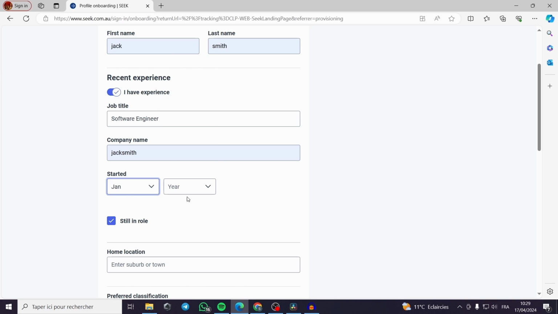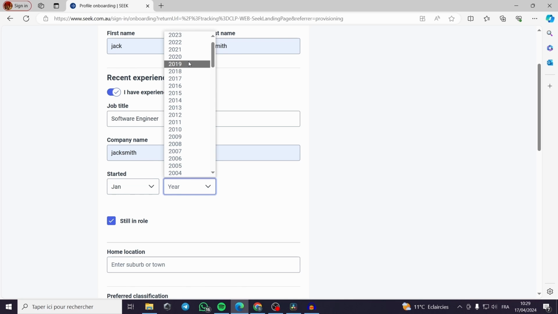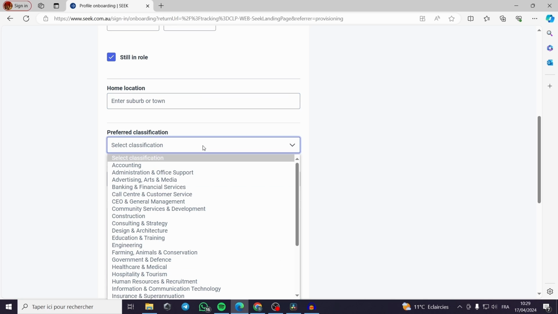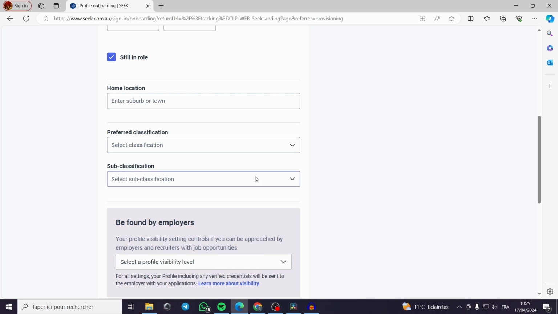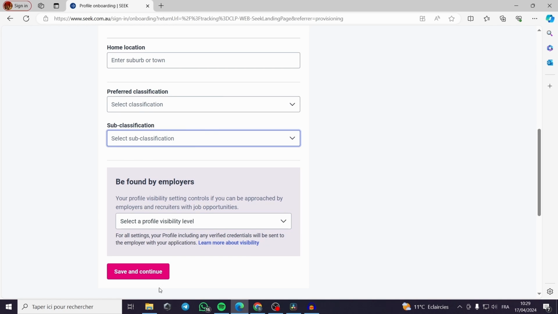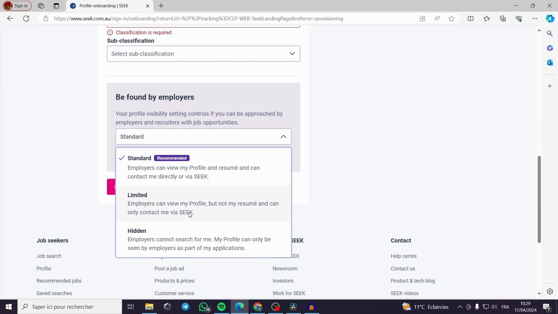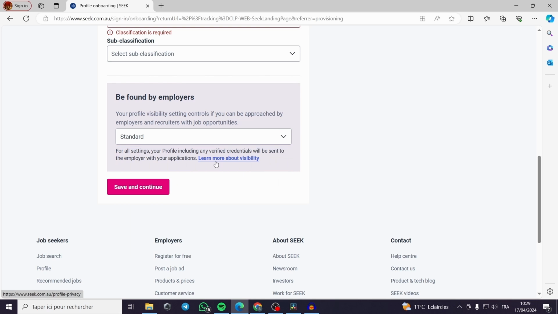Here I will put a date of start, a standard one, a home. Here preferred classification. Let's save and continue. Limited, hidden, standard. We can just make it like this.